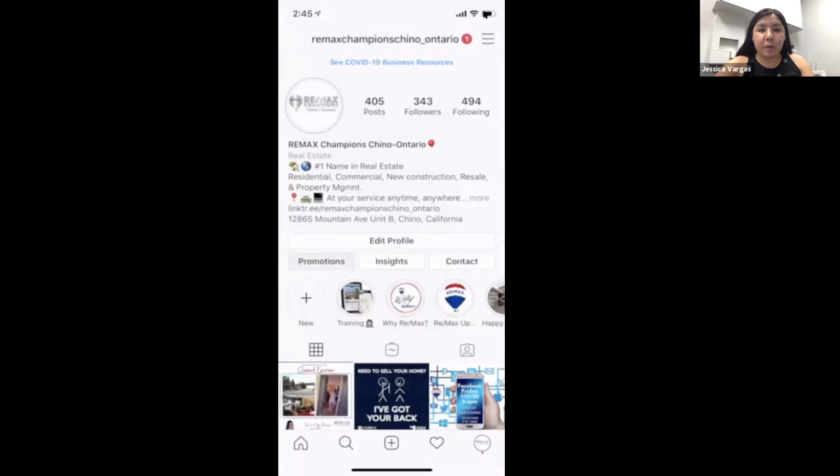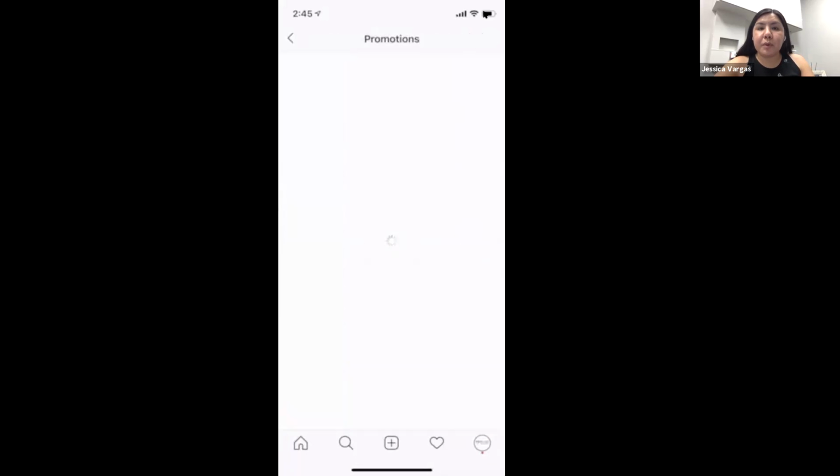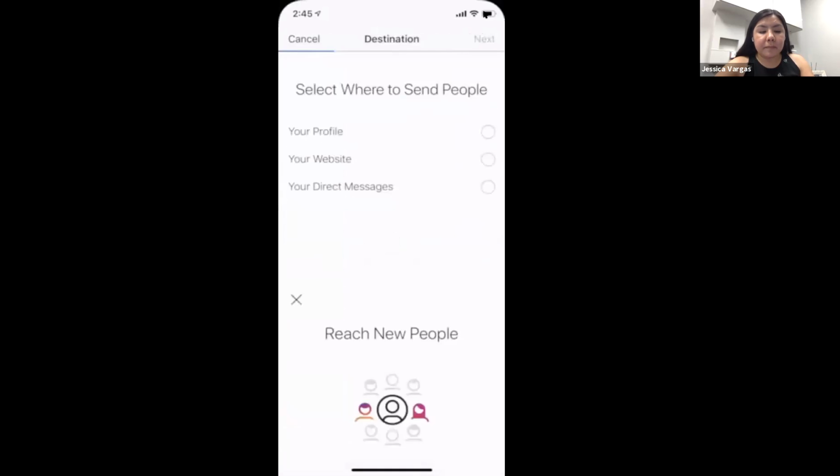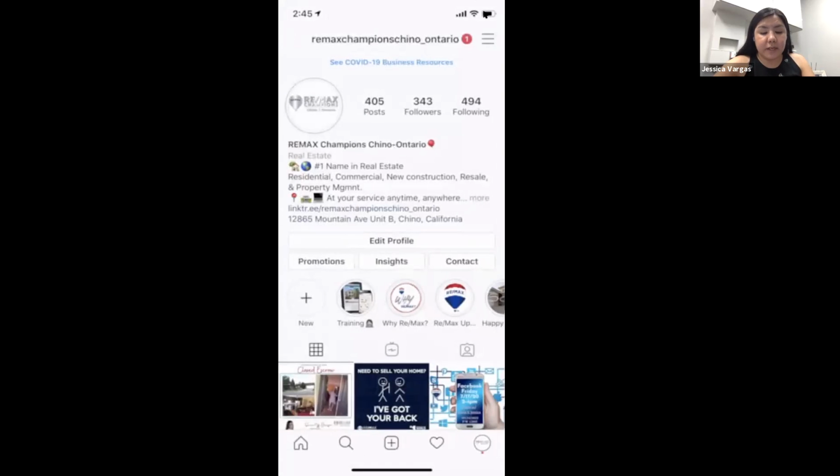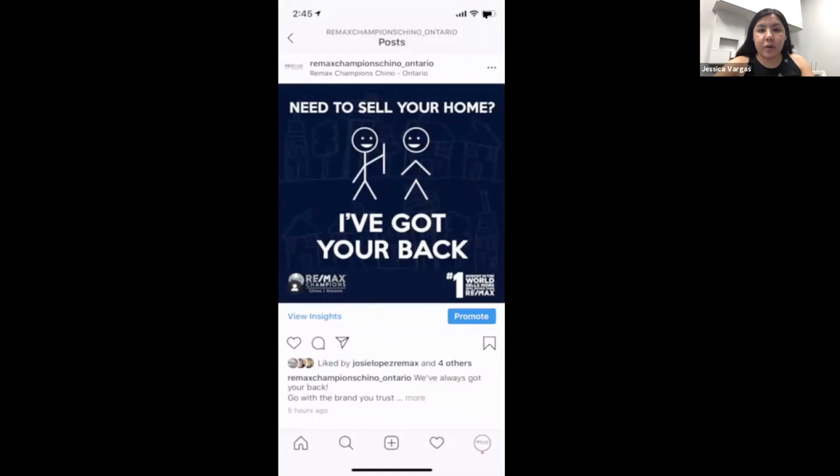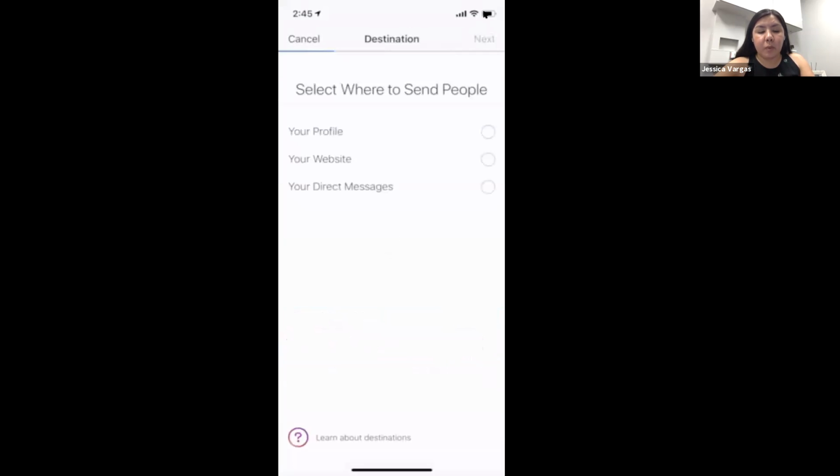Now we're gonna go to promotions as well. You can choose to promote your post. If you want to promote a post that you did, like this one, "need to sell your home, I've got your back," so you get more followers, it's just like Facebook, how you can pay for them to promote it more. And it's going to ask you, do you want to promote it on your profile, on your website, or on direct messages? Because you can pay for that.